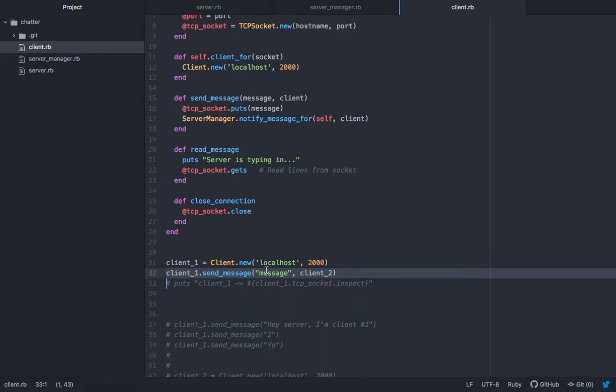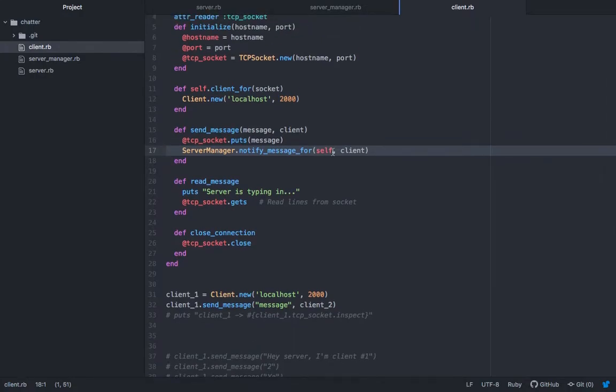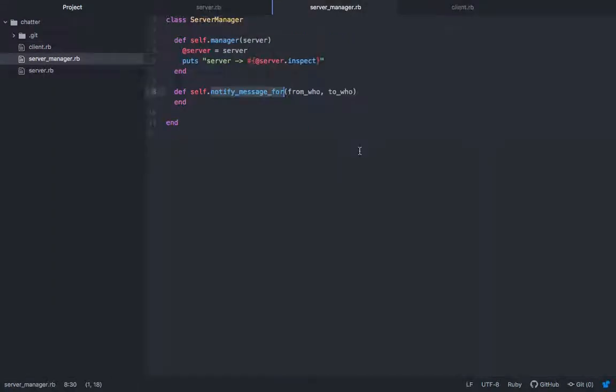and the client number 1 is sending a message to client number 2. So I will put onto the client the message, and server manager will do that, passing the instance of self to the client you want to talk to. So I think here what I should do is something.